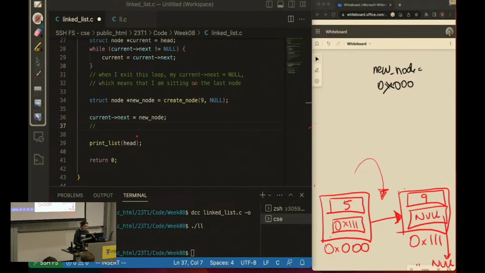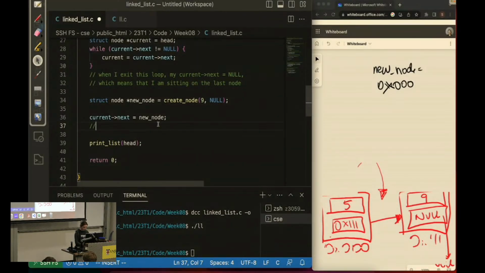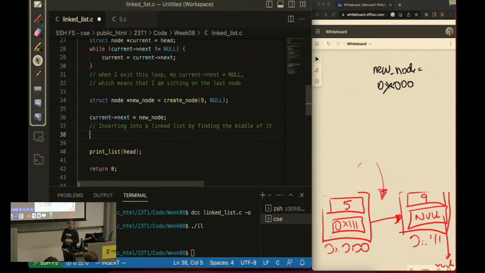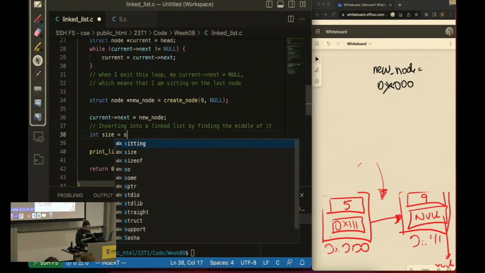So let's do, for example, inserting into a linked list by finding the middle of it. The first thing I really want to know is what the size of my linked list is. Let's write a function that calculates the size of a linked list. How does that sound? Everyone sounds really excited about it, so I'm just going to go with it.